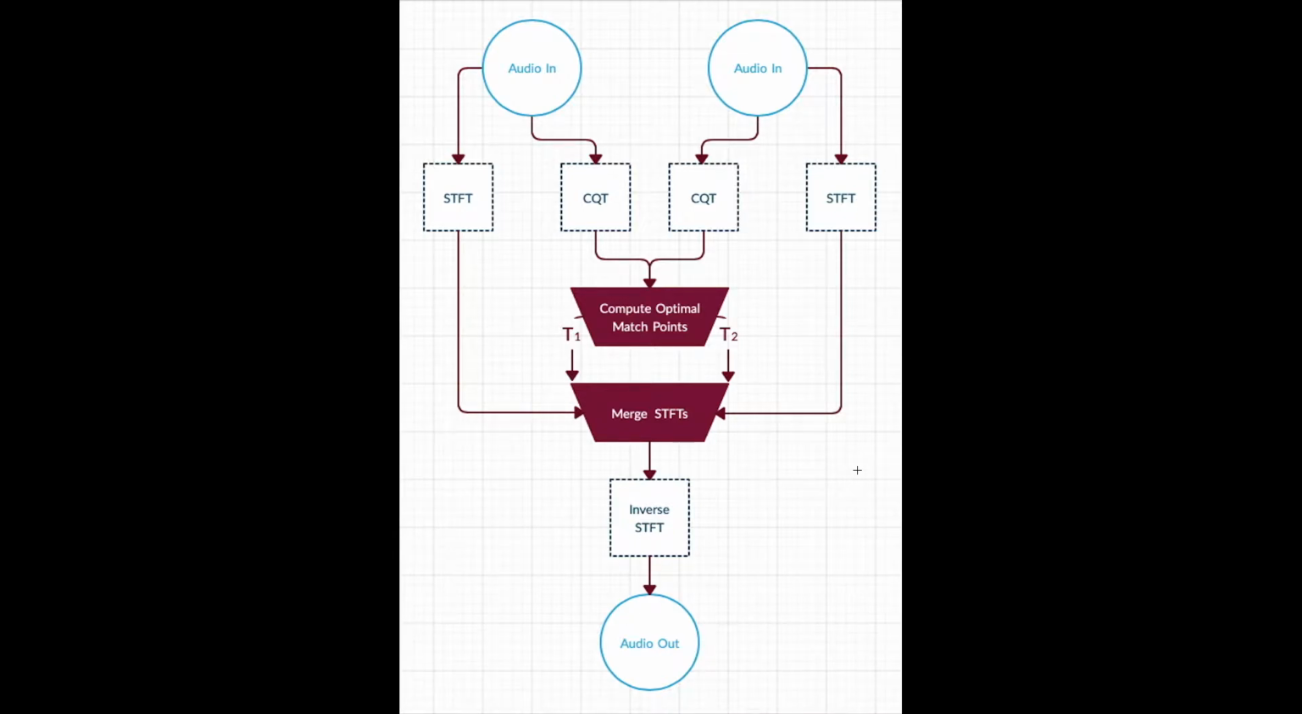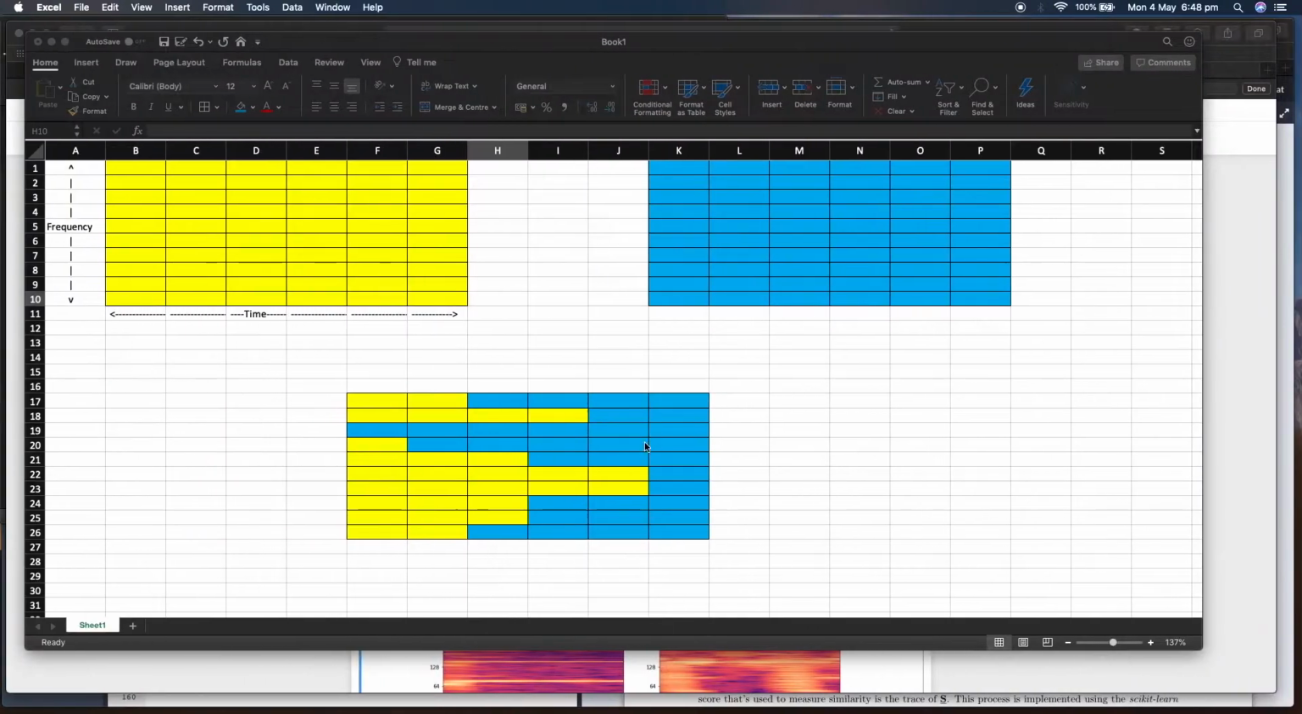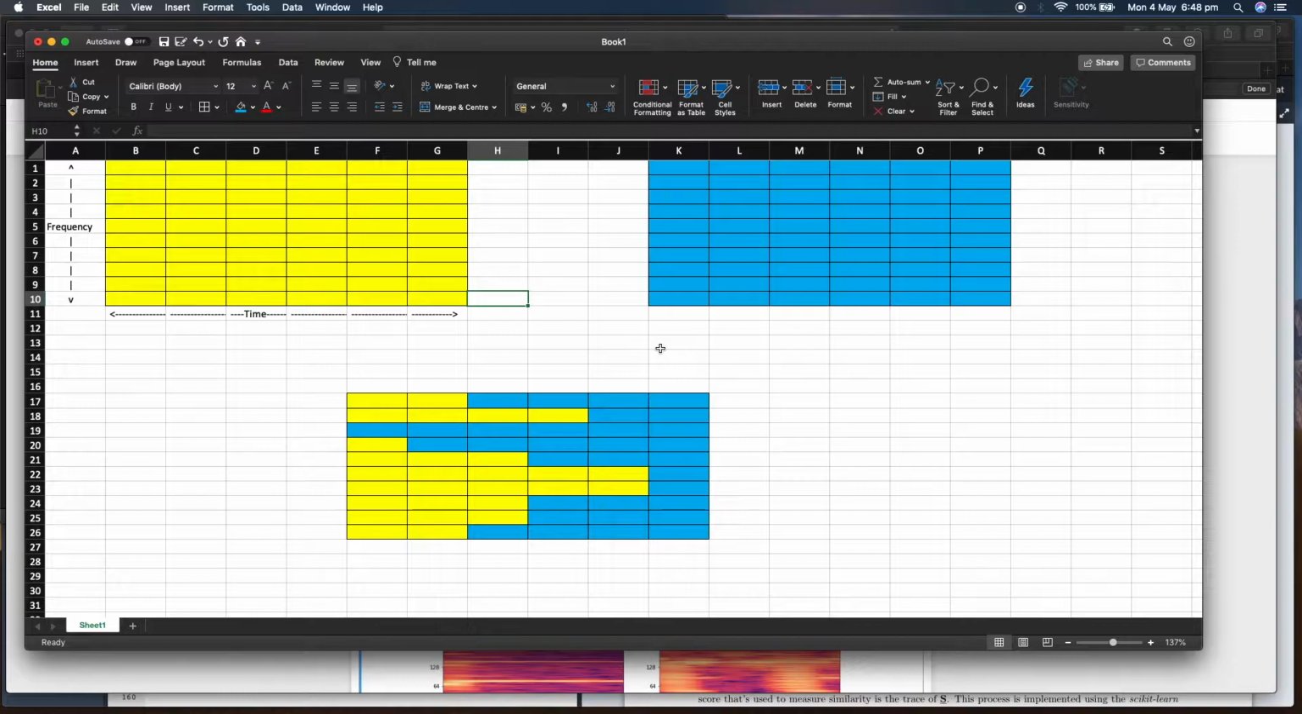Right, so how do we actually compute how to stitch and merge these two spectrograms together? I'm going to use Excel because we can easily manipulate blocks. So let's say this is the window from the first spectrogram, which we thought optimally matched with the window from the second spectrogram. We've got frequency here and time here, and we're going to create this stitched together spectrogram consisting of the first and the second. And the way we do this is we look at each frequency bin individually.